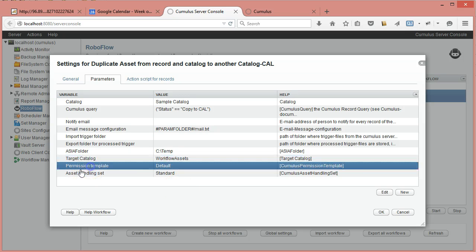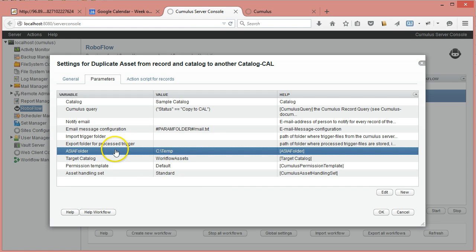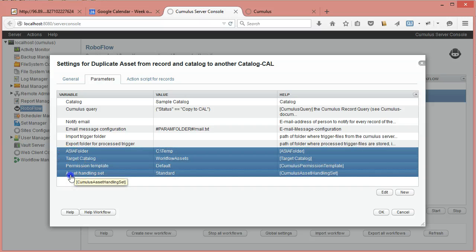I also have made sure that I have a permission template that has the proper permissions, and I have an asset handling set that I called standard, in which that central asset location asset store must be enabled, in this case the vault. I created a temp folder where I'm temporarily going to store the file before moving it into the vault, and these four parameters I added on the fly in this workflow.